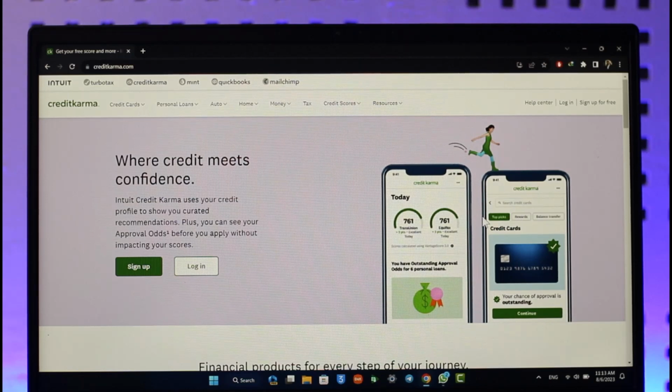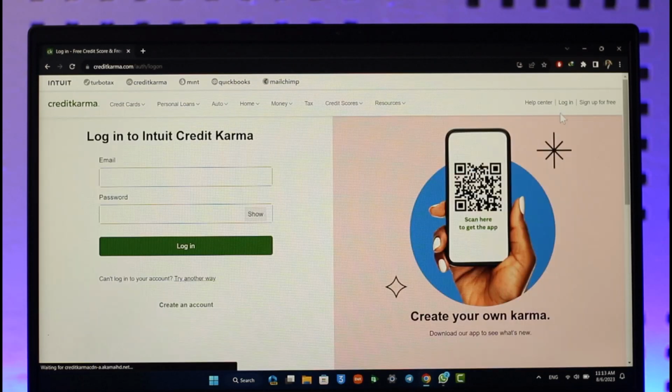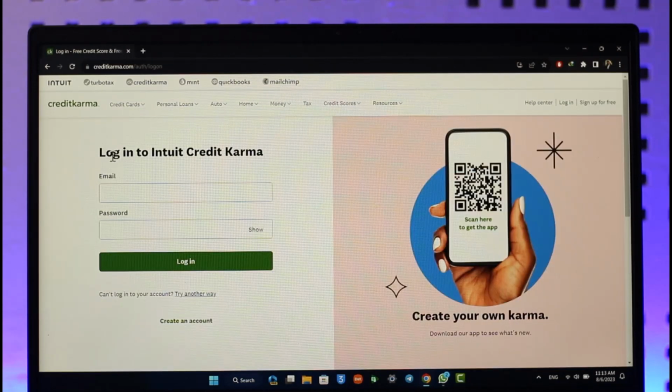Once you go to creditkarma.com, you're going to see this type of interface where, if you look at the very top right hand side, right in between Help Center and Sign Up, you will find a little login button. You want to make sure to click the login option here, and as you click the login option, all you have to do is log in to your Intuit Credit Karma account.